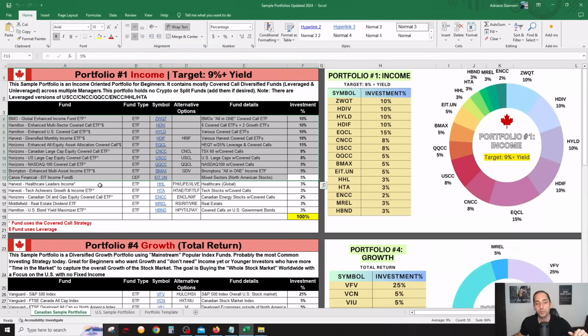I did add a couple of more sector-specific ones, but the percentages are going to be much lower because when you're going in sector-specific stuff, you have a little bit more risk because it's sector concentrated. It's not diversified technically. So I did add HHL and HTA, which are healthcare and technology sectors, ENCC, which is Canadian energy, MREL, which is real estate. Got to have a little bit of real estate in there.